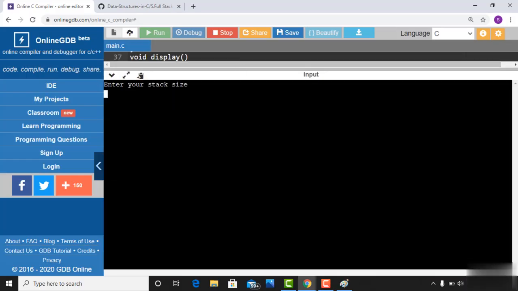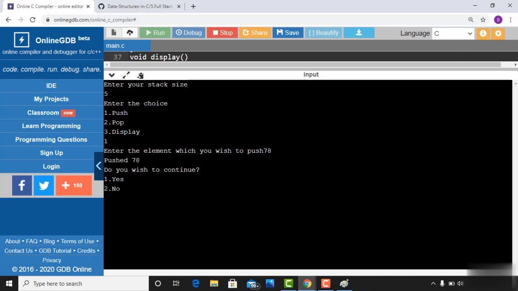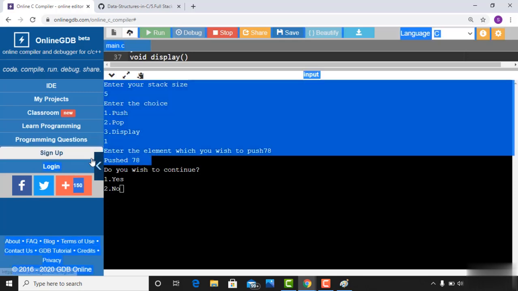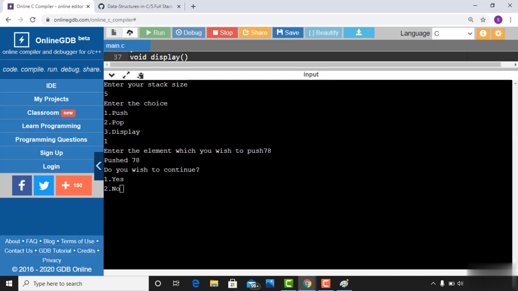Enter your stack size. I'll enter 5. Enter the choice, push, pop and display. I'll just push the element first. Enter the element which you wish to push. I'll say 78. That's the element I wish to push. So pushed 78, guys. You can see that. Do you want to continue? Yes, I want to continue, so I'll press 1.